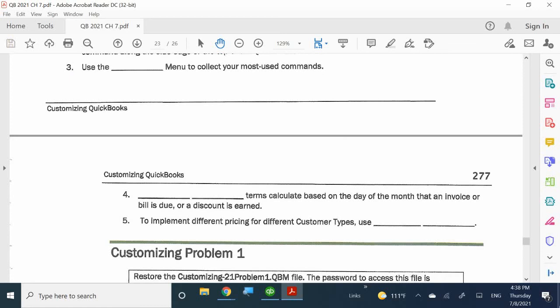Number 5. What was the answer? Date driven. So in this case, remember, terms gives you, it counts off the days that you have to either earn a discount or to let you know that it is due. A date driven terms is when it's an exact date of the month that a bill is due or when a discount is going to be earned. Number 5. Okay. To implement different pricings for different customer types, use blank. Price levels is correct. Okay.